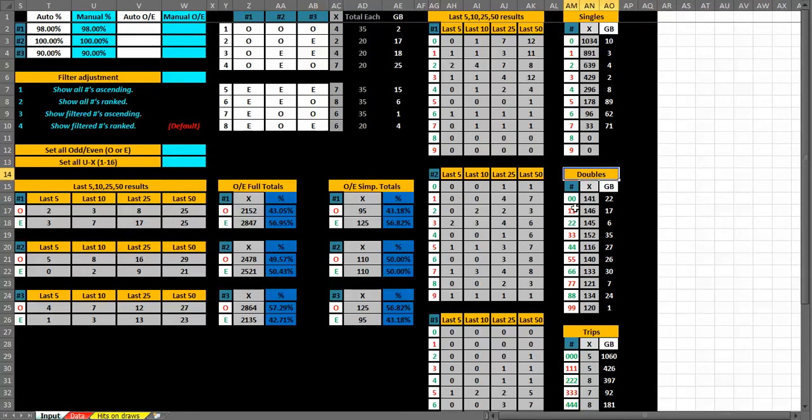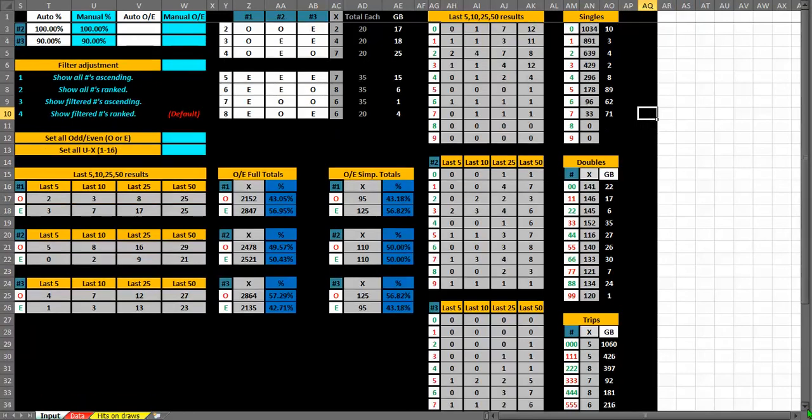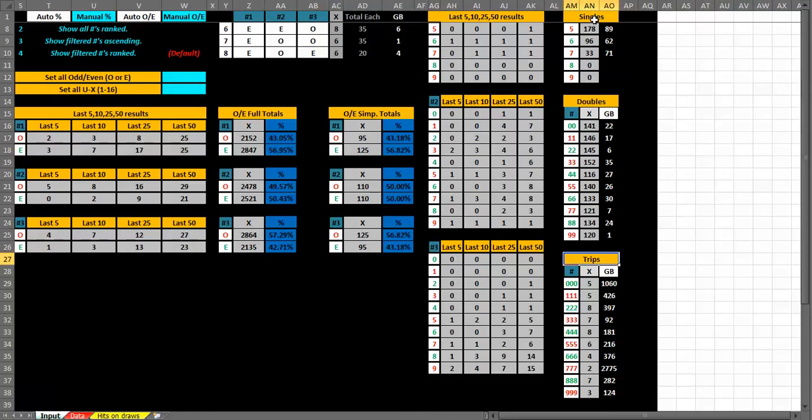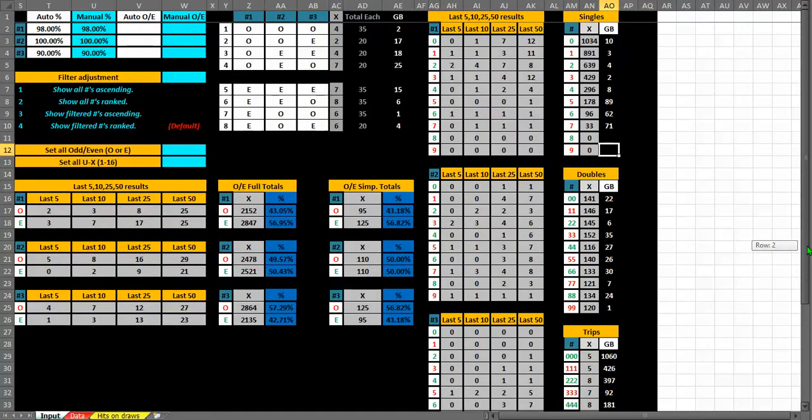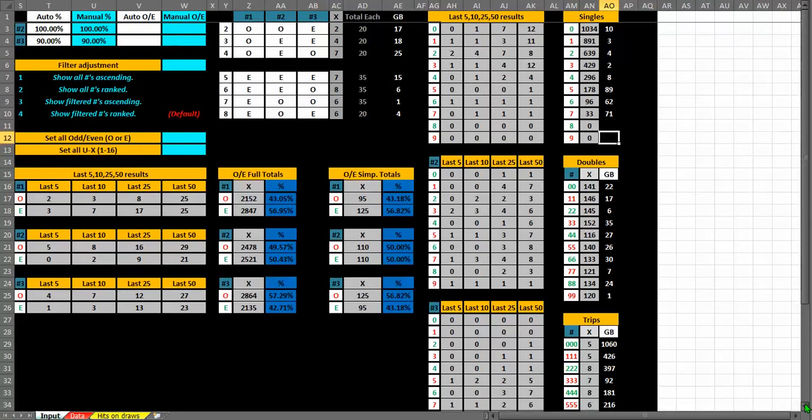Your doubles, that's where you have 2 of the same numbers in a combination. You have your times drawn, and then your games back. You can see these are all pretty close to even. Your singles are by far your most occurred. Okay, singles, that means all 3 of them being different is what happens the most, or is what happened the most according to our draws.